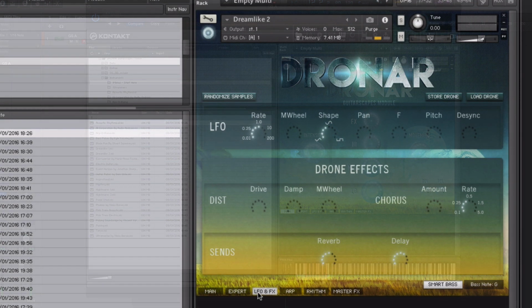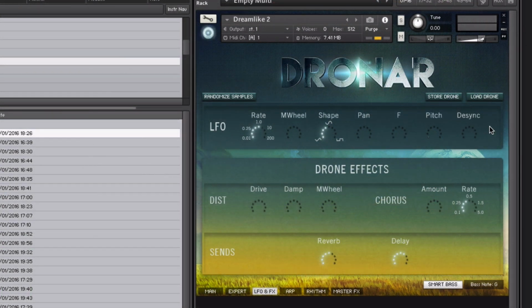So over here on the next tab, which is the LFO and effects, at the top here we've got all the controls for the actual LFO, which is the rate, modulation, shape, pan, filter, pitch and desync. And then down here we've got the controls for the drone effects: distortion, chorus, sends, reverb and delay. So I'll just quickly have a little play with the distortion actually, because it's really nice distortion on here.